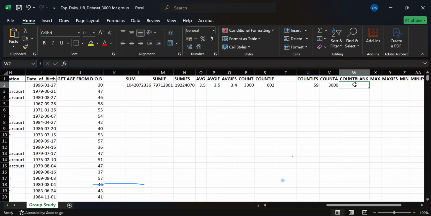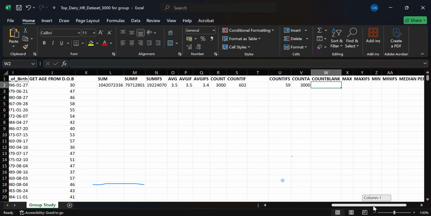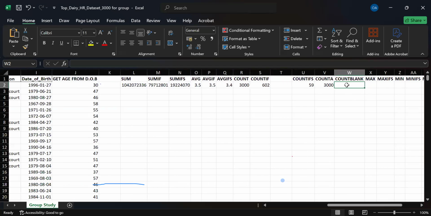So why COUNTBLANK? The time will stop at any time, so we'll continue from wherever we stop in the next class. I thought we would be able to finish it in 2 classes, but it will not be possible to finish both the aggregate and the text functions in 2 classes. So I will do this last one, then maybe we have a few minutes to answer questions. So COUNTBLANK.